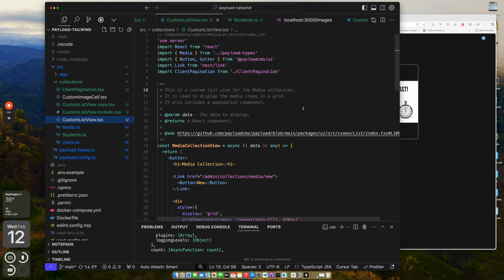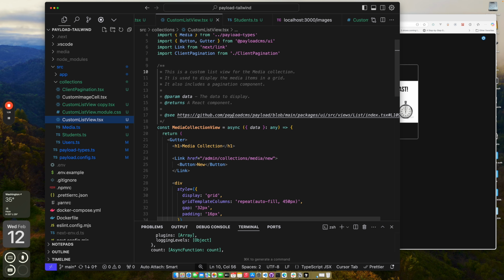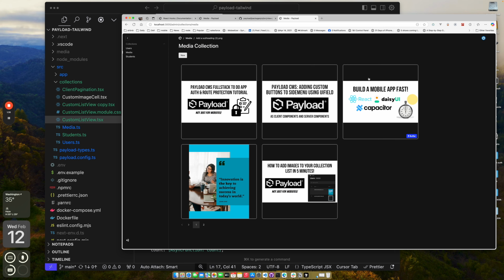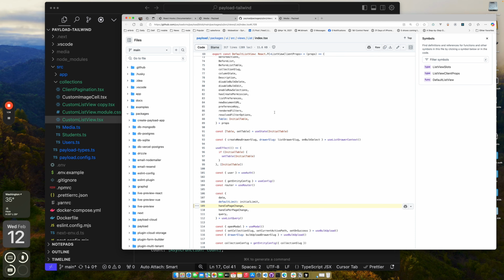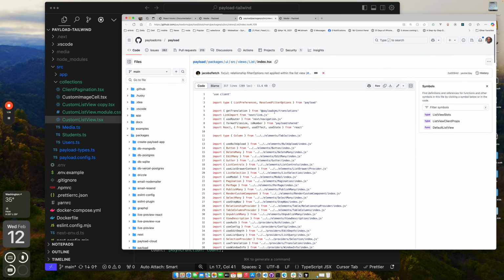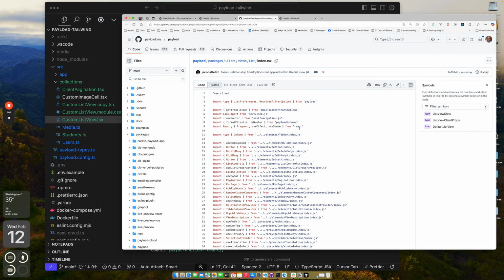It's pretty straightforward. I have a reference here to, let's go straight to it, to basically the default list view. So this is another one of the questions that I want to answer. Someone asked me, like, how do I figure all this stuff out? And this is the answer. Read the source code.